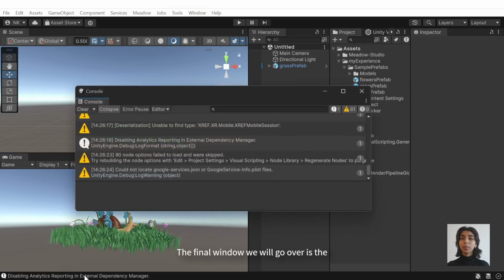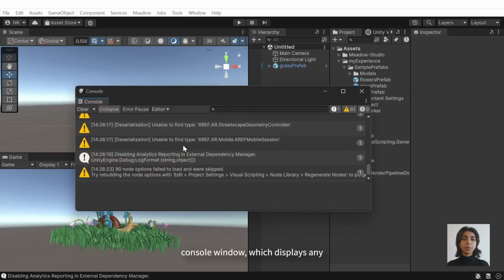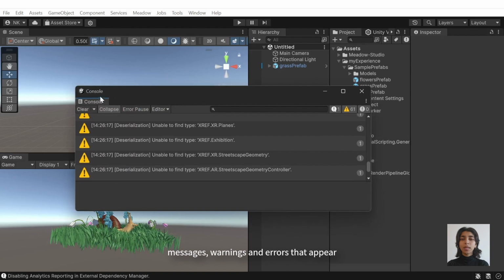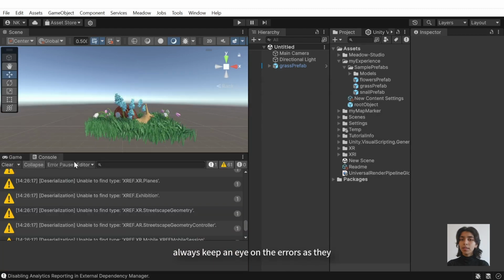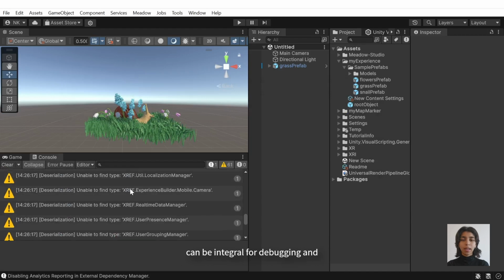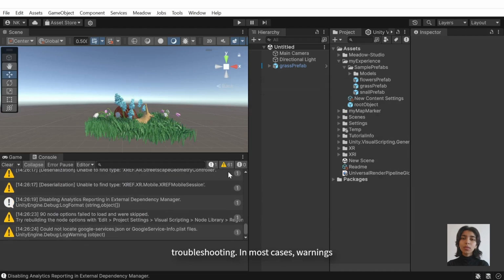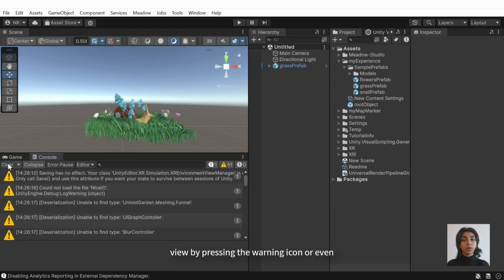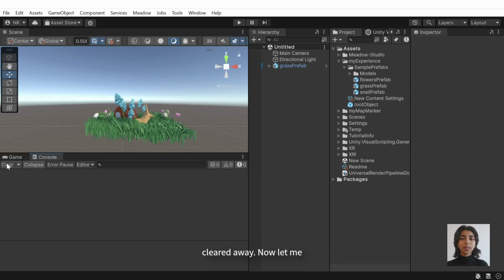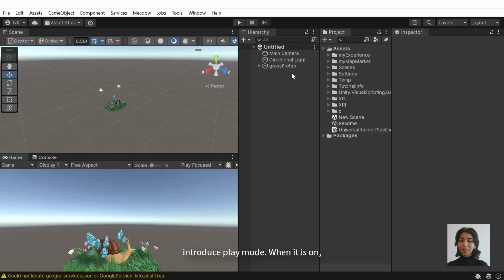The final window we will go over is the console window, which displays any messages, warnings, and errors that appear when running your experience. You should always keep an eye on the errors, as they can be integral for debugging and troubleshooting. In most cases, warnings are not important and can be hidden from view by pressing the warning icon, or even cleared away. Now let me introduce play mode.